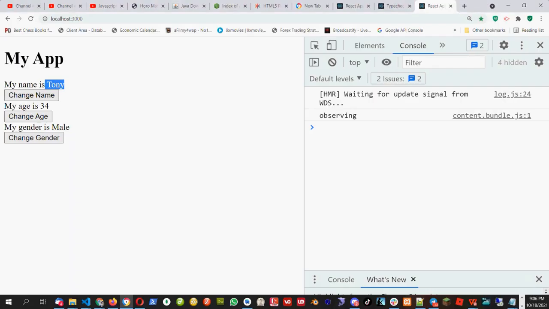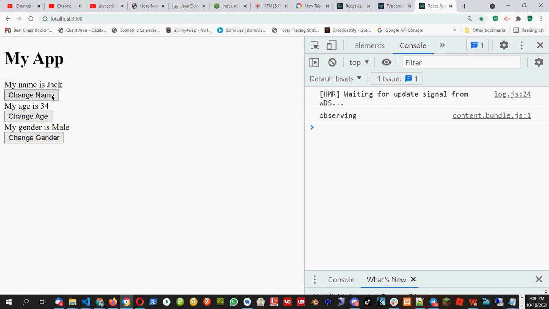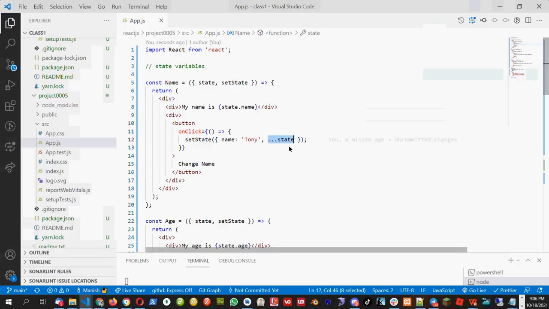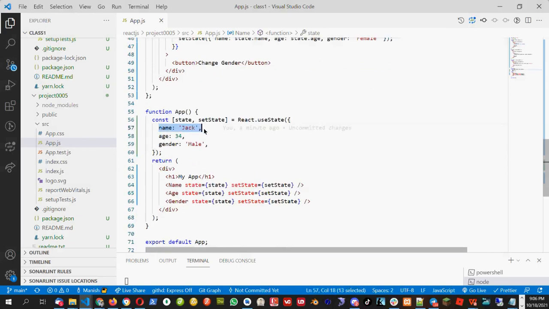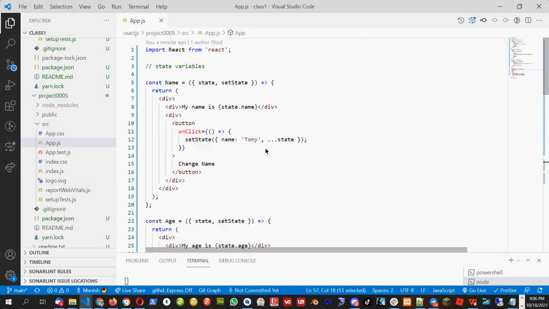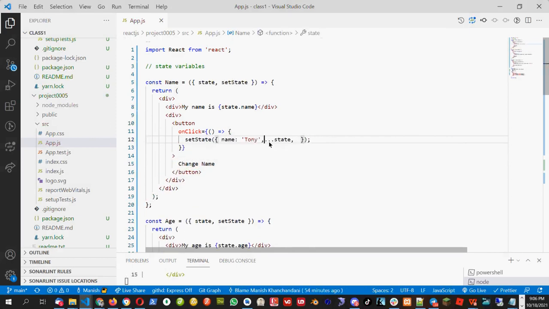Let me show you in the browser. If I change name, it's not changing. See, it's not changing. Why is it not changing? The reason is it is first changing it, then I'm overwriting with the state value. What is the state value? This is this one. So it is not working. So we have to put the state value before we make any change.